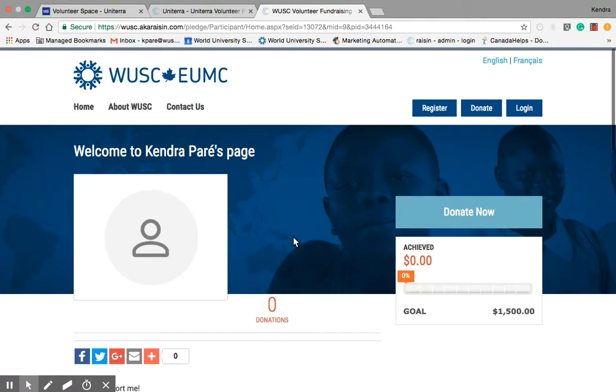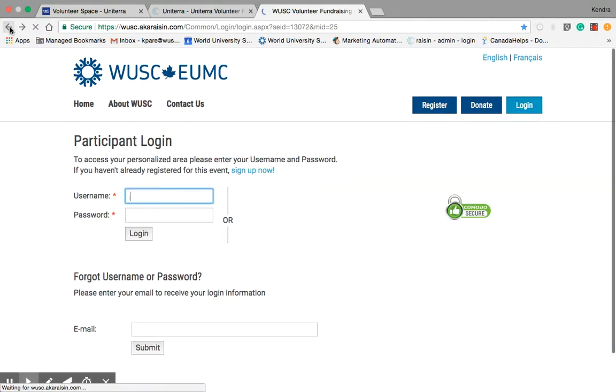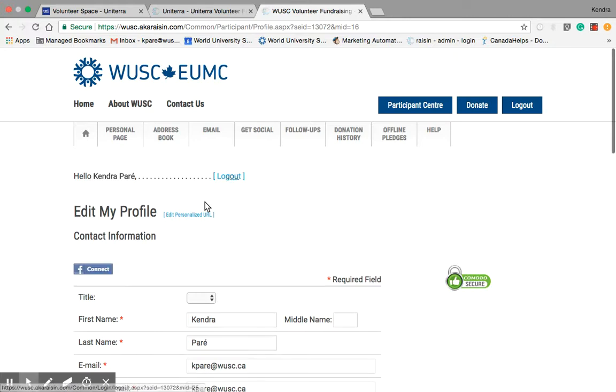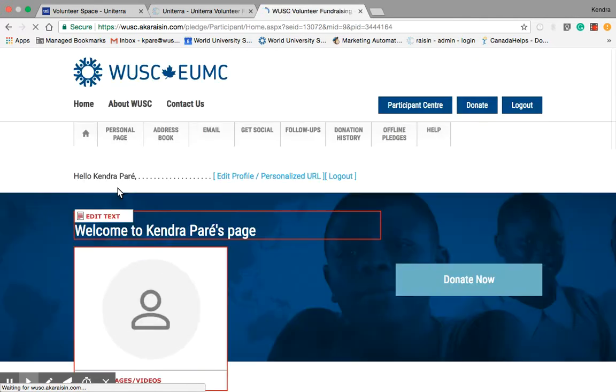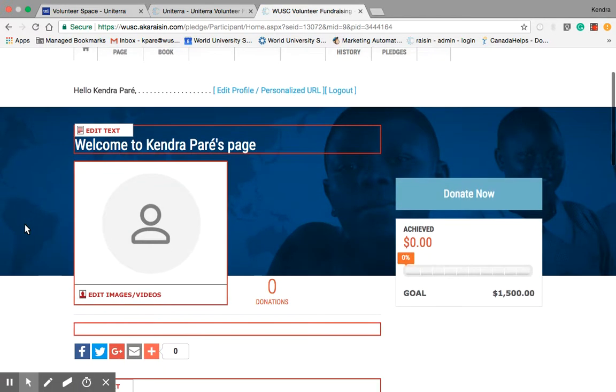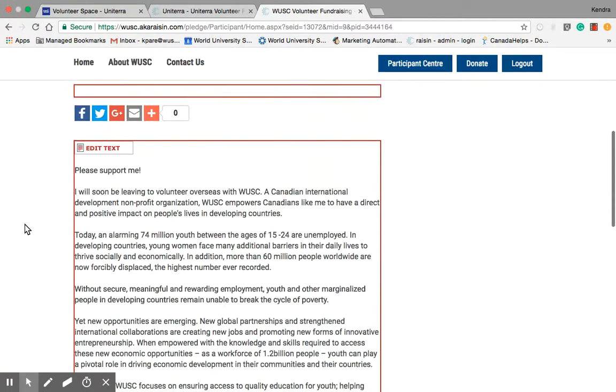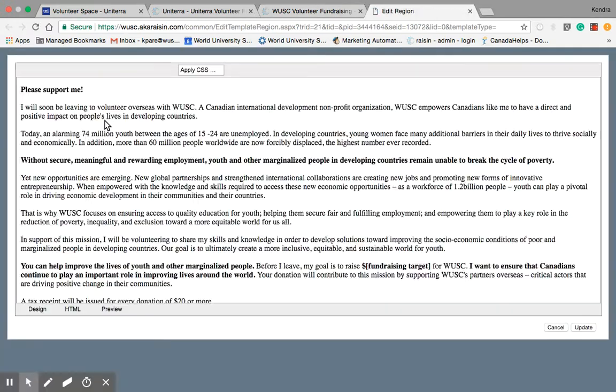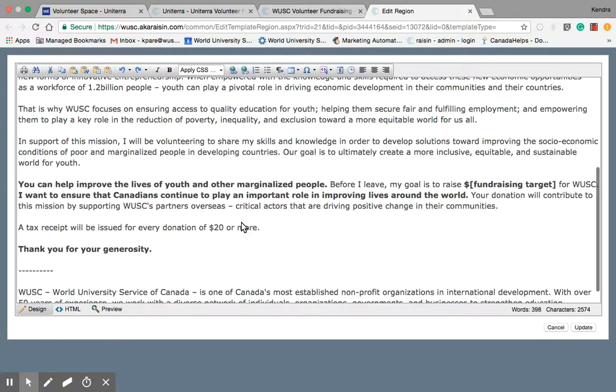So we're going to edit this text. We're going to click Edit Profile and Personalize URL. Oh, whoops, that's not what we want. There we go. So this is where you'll be able to edit this page here. If you want to edit this text, you can click Edit Text here, and it's going to bring you here.